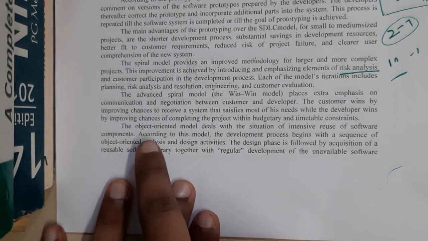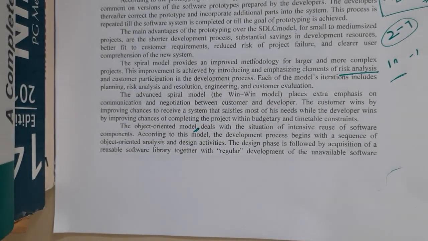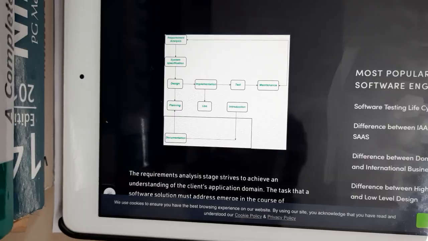Okay, so the object oriented model, guys, I do not have any diagram for this object oriented model. Anyway, I'll be searching in Google. Just give me a second. Okay, so let us continue.